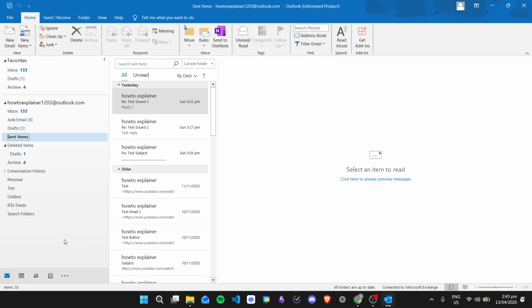How to fix delays in receiving emails in Outlook. So here I am in my Outlook account. I'm using the classic version of Outlook. If you are experiencing delays in receiving emails, what you need to do is just change some settings.